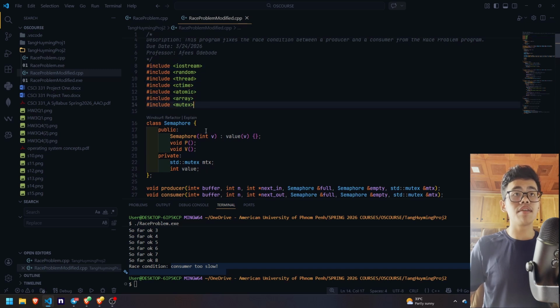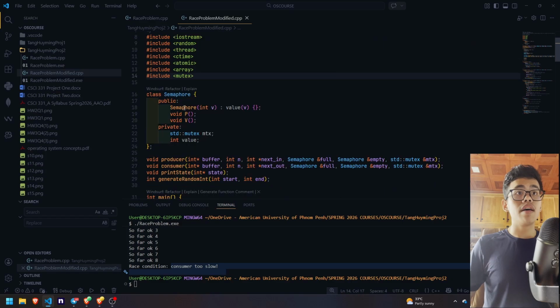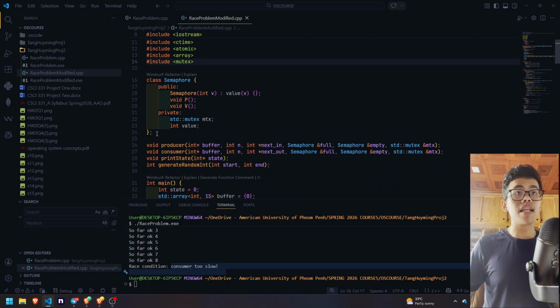Here's my fix. So as you can see, there's more libraries included. We have mutex. I declared a semaphore class, and in there we have two operations: the p operation and the v operation. The p will decrement value if value is greater than 0, while value is greater than 0, and the v operation will increment value.